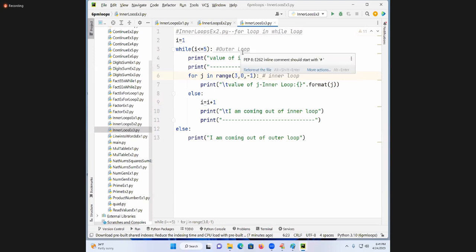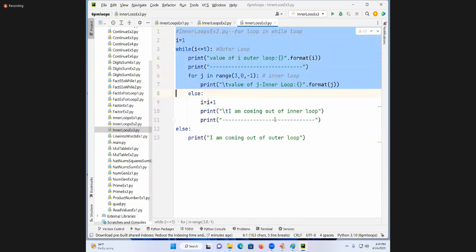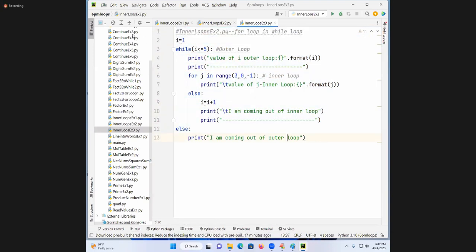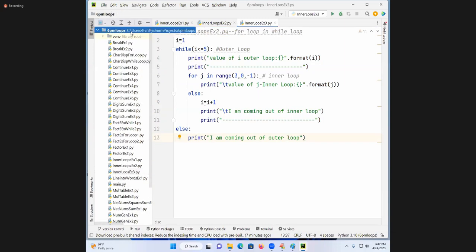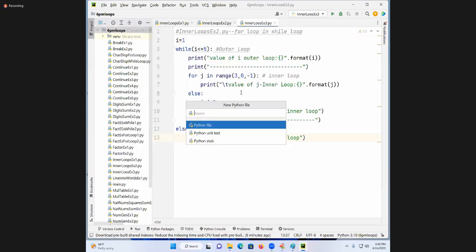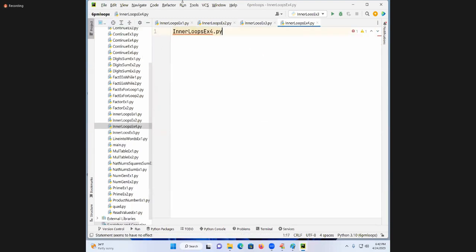This is about the next model. Another model also I want to take. What is the next model I will continue? See that I will take it. Inner loops example 4.py. See this now.